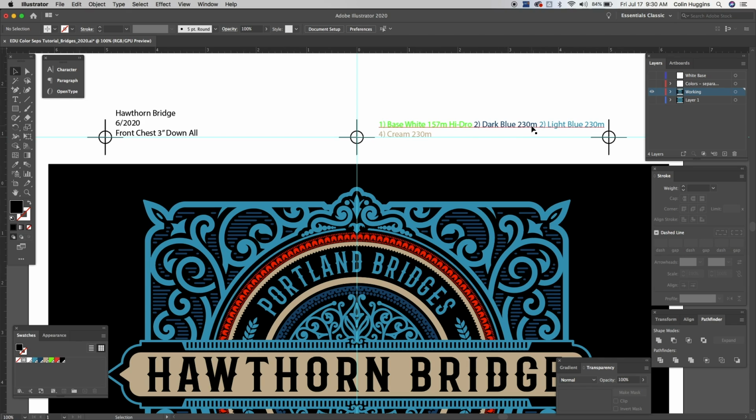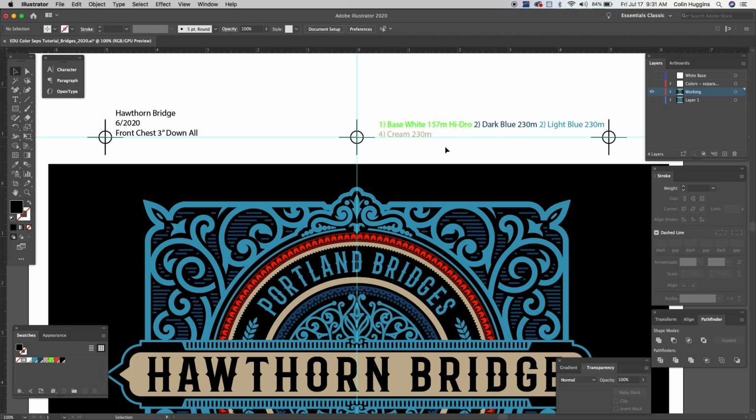Dark blue on a 230 mesh, light blue on a 230 mesh, cream on a 230 mesh. This is if you wanted to print wet on wet, 230 to 305 mesh. I like 230s, especially thin thread 230s. You get a very nice clean thin deposit, a very soft print, but still gives you enough ink lay down for the ink and the print to look bright. So that's why I have all this information in here. It may be more than what you are doing.